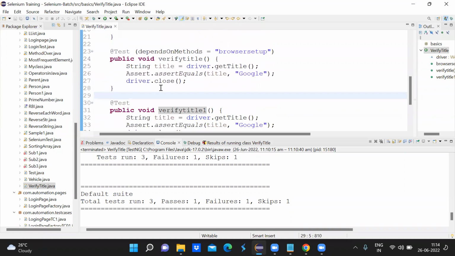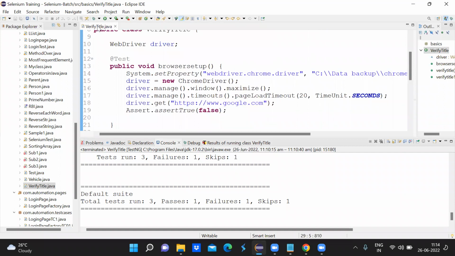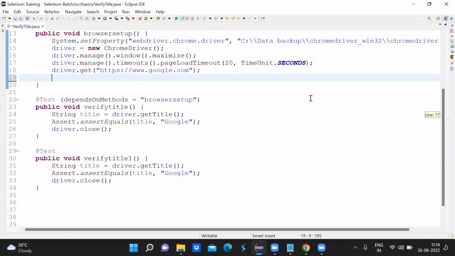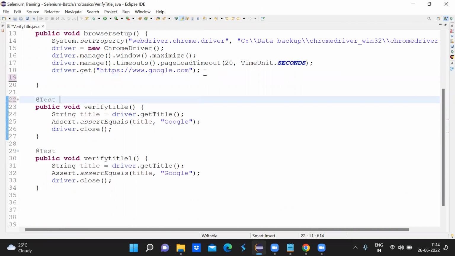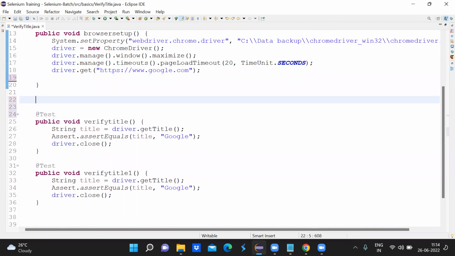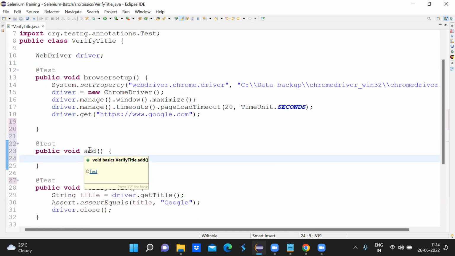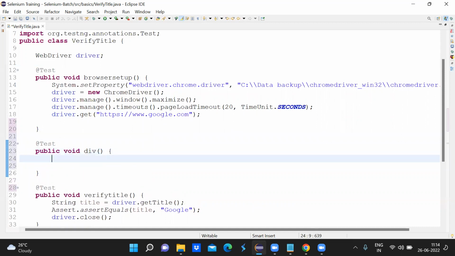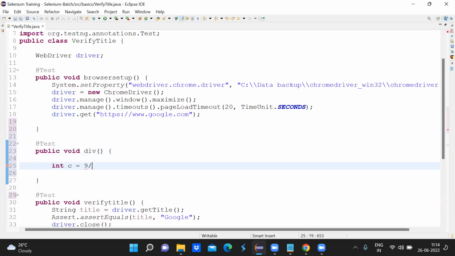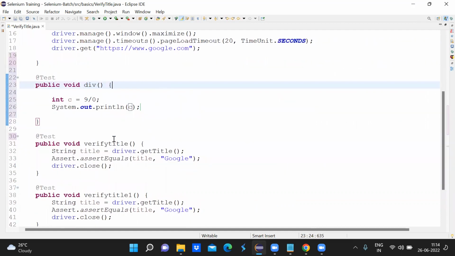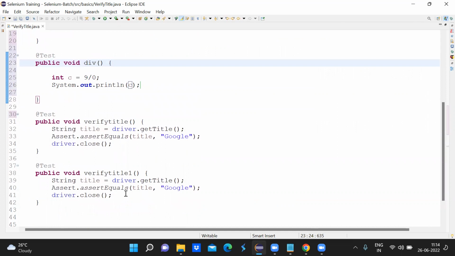Okay, so let me create a couple of methods here and then you will understand. I am having this method, and let me make this pass. And let's say I am creating one more method called @test public void add method. Let's say I'm having one method called add or div, right? And here I am getting int c equal to 9 by 0. In system.out.println, I am printing the value of c, and I am having two more methods, verify title and verify title 1. So let me change the name.